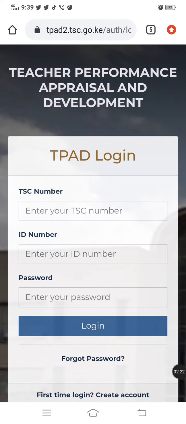Here it's going to require you to insert your TSC number, your ID, and your password. So let me do that. So I have inserted my details. My TSC number is up there, my ID and password. So let me log in.